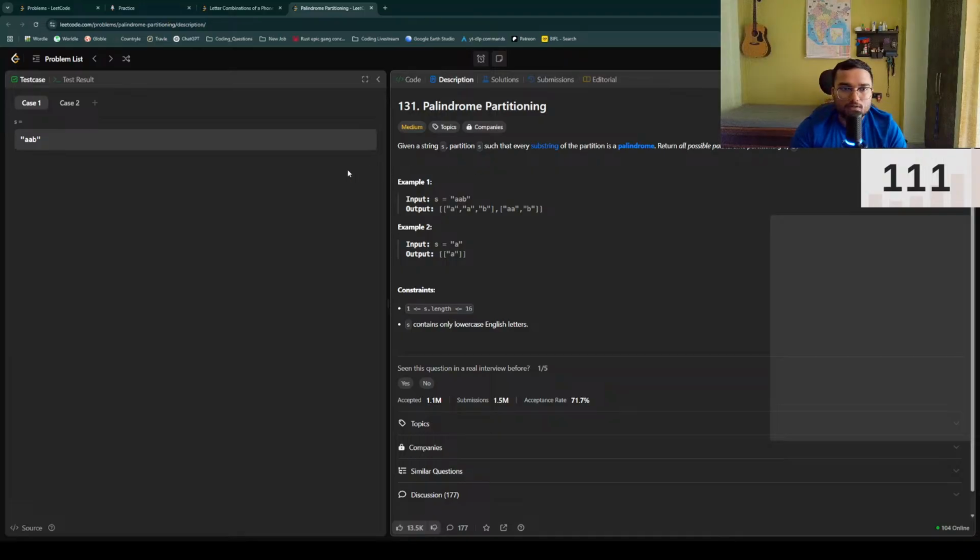Cool. Given a string S, partition S such that every substring of the partition is a palindrome. Return all possible palindrome partitioning of S. Okay. So there is at least one partitioning which includes all singular characters. So this is always possible in every case.